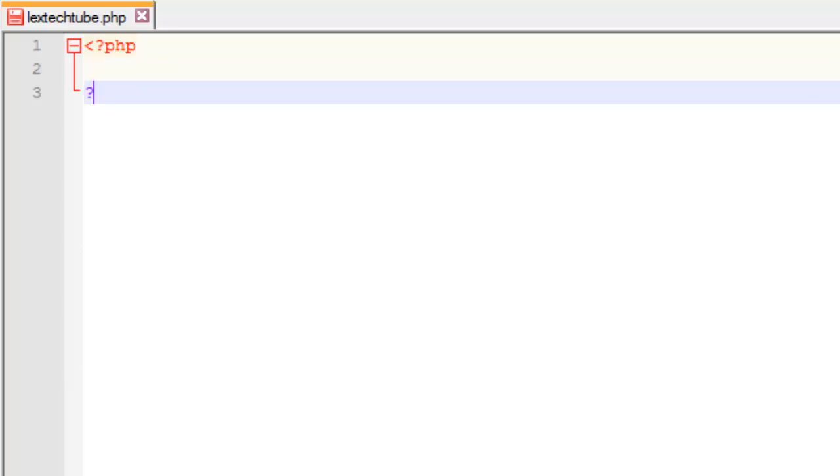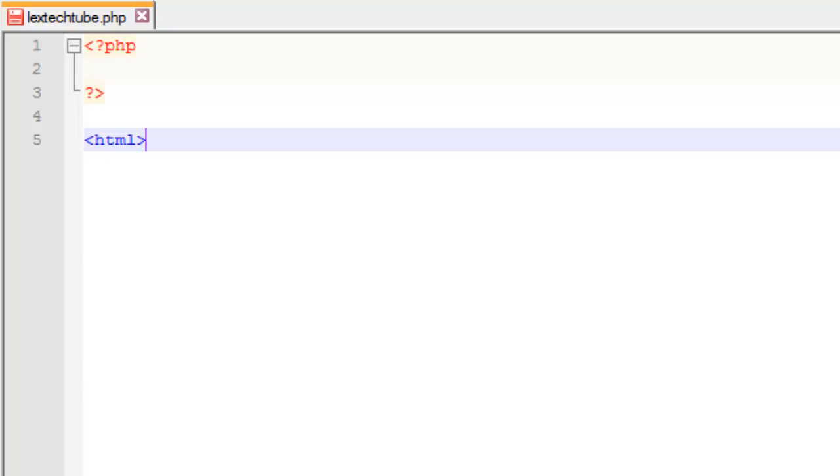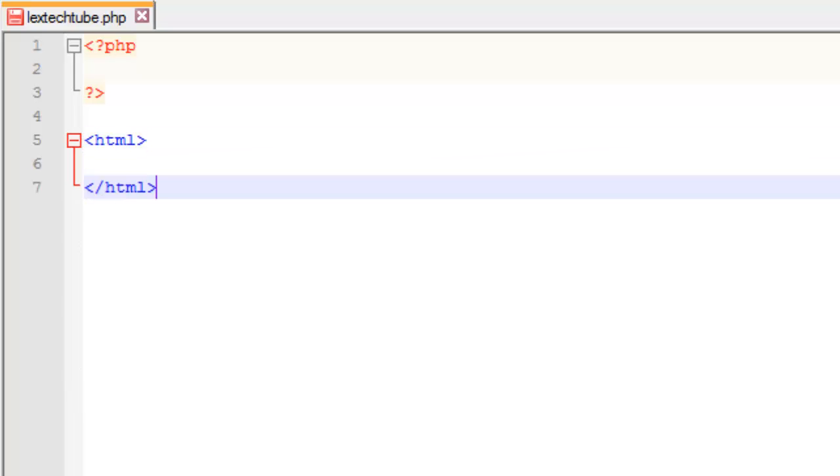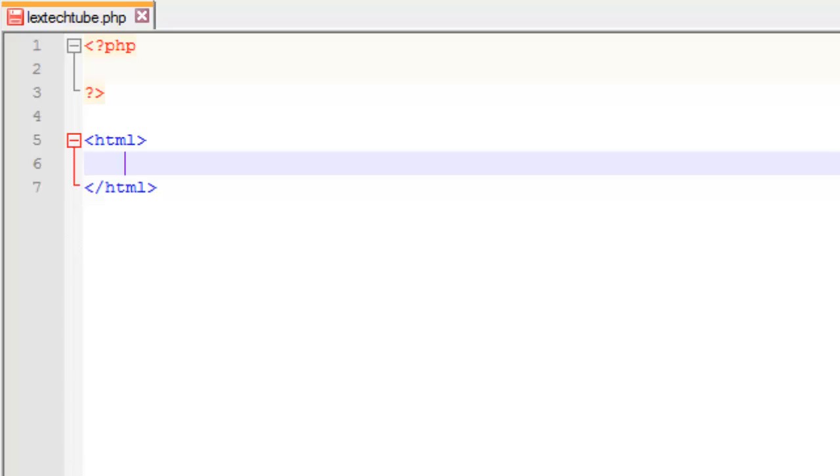Today we're going to write a simple PHP password entry form. We're going to start with the HTML. We're going to write a simple HTML form with just one password box and a submit button.